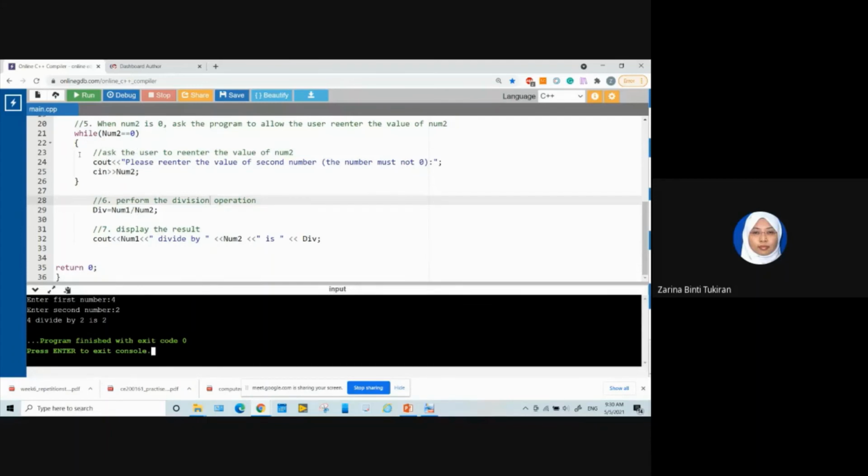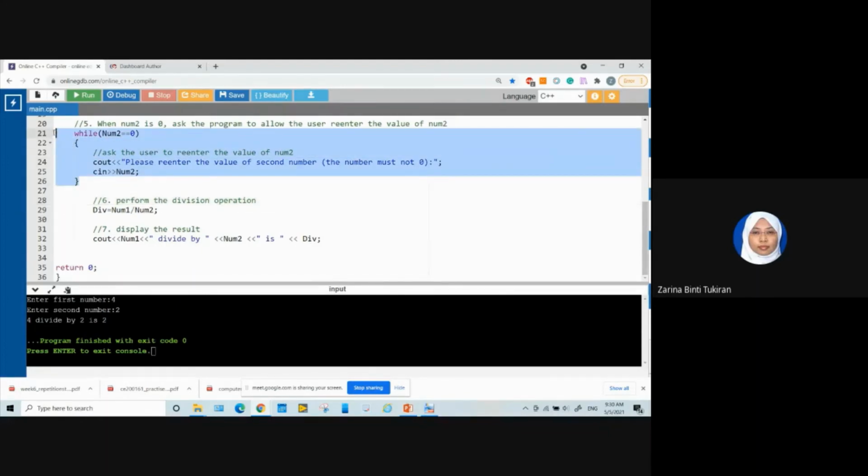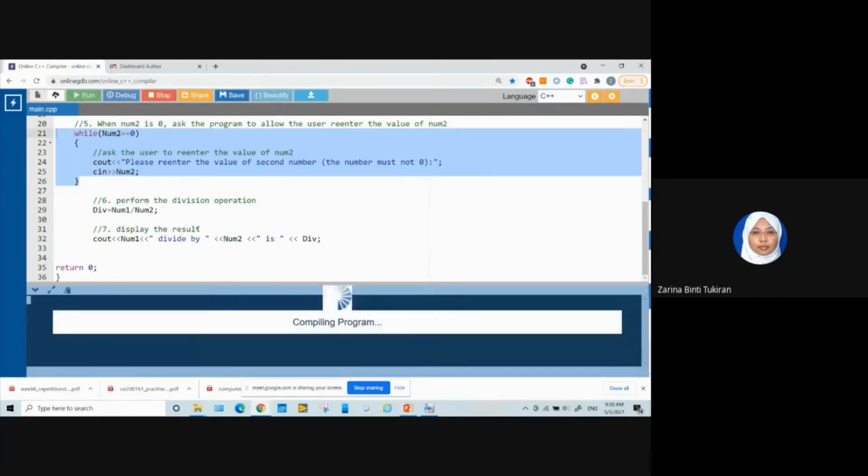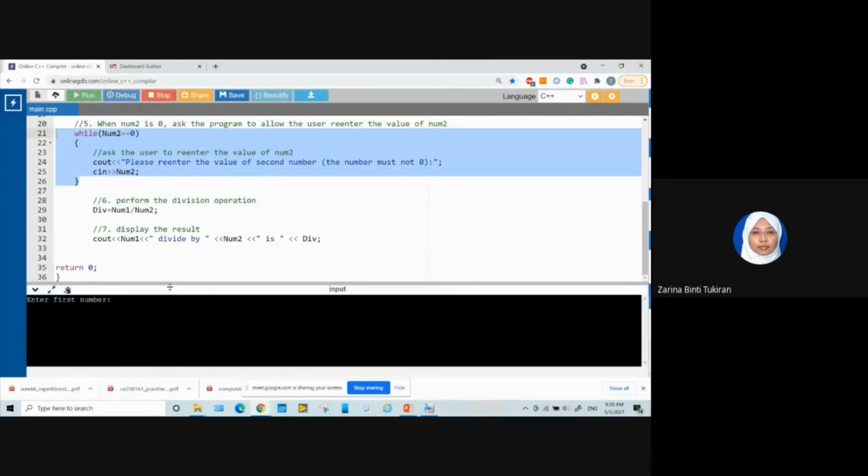Now, test for another sample so that it can go inside the while loop, which is line 21 to line 26. So this is the sample. Let's say I enter 4, and the second number is 0. So it will come to here because 0 is equal to 0 is true. Then it will execute line 24. Now you have to enter the number 2 here. So let's say I re-enter the same value again, which is 0.